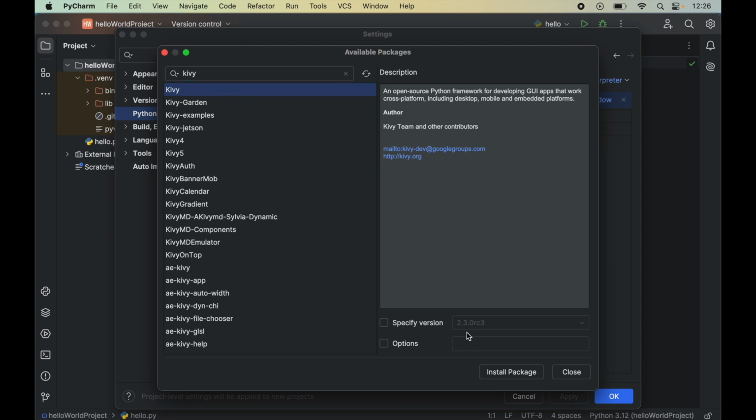Now here, this is the option to specify any specific version which we want to install. And if we don't change this at all and keep this as it is, then it will install this 2.3.0 RC3 version, which is the pre-release version, which is not production ready. So it is not recommended for installation.